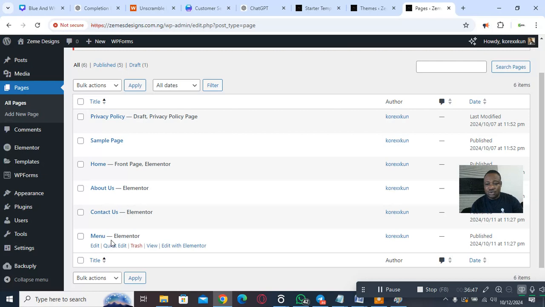This is how it looks like at the back. Okay, and then you have your privacy policy, you have your sample page. Okay, you remember this sample page? This was the first page that we saw before we installed this template. All right, so let's go to home now.